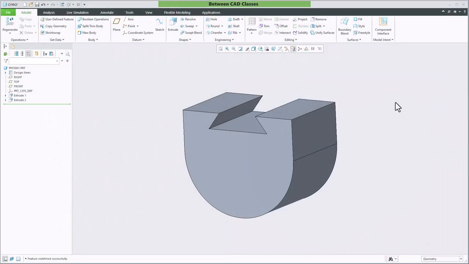In this video, we're going to take a look at the creation of datum points in Creo Parametric. There are several different ways to create datum points in Creo Parametric, and the datum points can then be used to create other datum features such as datum axes and datum planes. The first method we will look at is placing a datum point on a vertex.